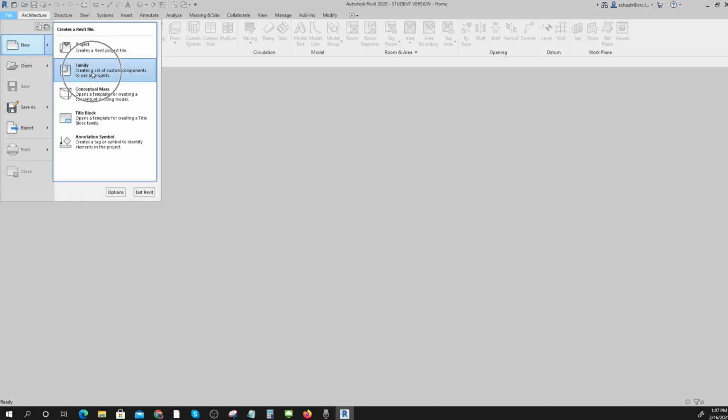Families are pieces that go into a Revit project, and they're called families because they're grouped together by things that are related with each other. Like table families are all kind of like tables, and washing machine families are all kind of like washing machines.